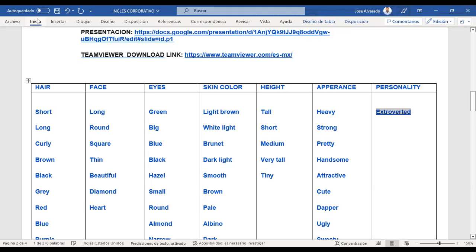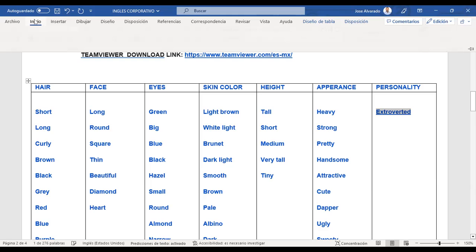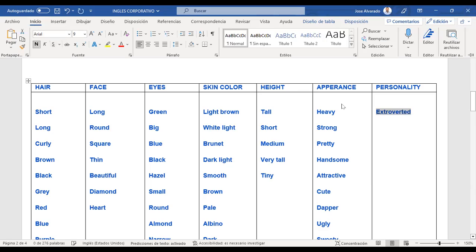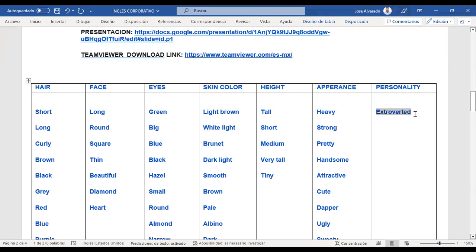Extrovertido. Okay, but I want the answer in English. Extroverted is a happy person, a person that socializes with everybody, that meets friends, that wants to go out, I don't know, every weekend, if it is possible, depending on how much money they have. Okay, so what is the opposite of extroverted? Introverted. Introverted. Okay, give me more, please.